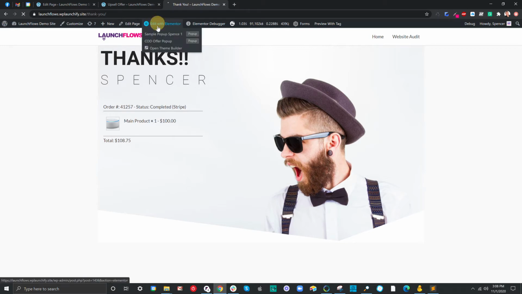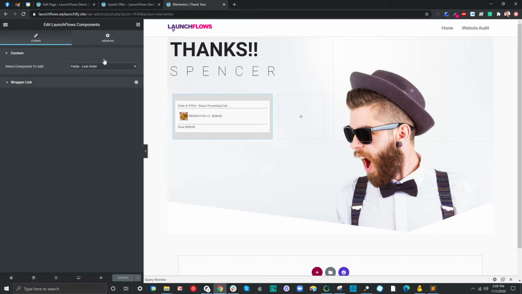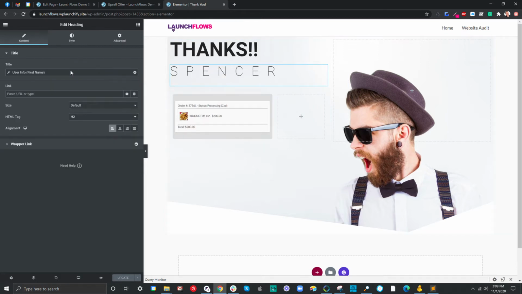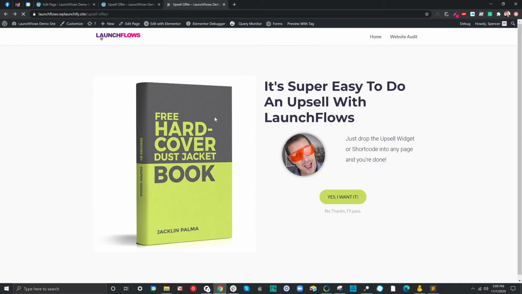Here we're using Elementor, and we're including one of the LaunchFlows components for the thank you, the after order details. So all we did is a layout here, stuck in the LaunchFlows widget, which is a drop down here. And this gives me all the order details. One of the benefits of using Elementor, of course, is we can have the dynamic content, including, for example, the user first name. Simple as that. You can do this with a lot of other page builders as well. Next, I'll go back here to the upsell page.